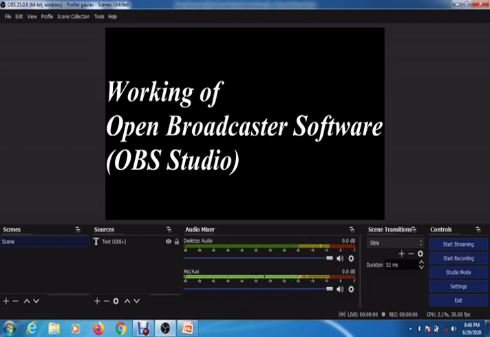Today we will learn about the working of the OBS Studio, or we can say the detailed contents present in the OBS Studio. Now, you can see the appearance of this OBS Studio. Over here in the bottom, you can see four or five small windows appearing. The first window is scenes, then second is the sources, third is the audio mixer, scene transitions, and the last is the controls. Now we will see it one by one.